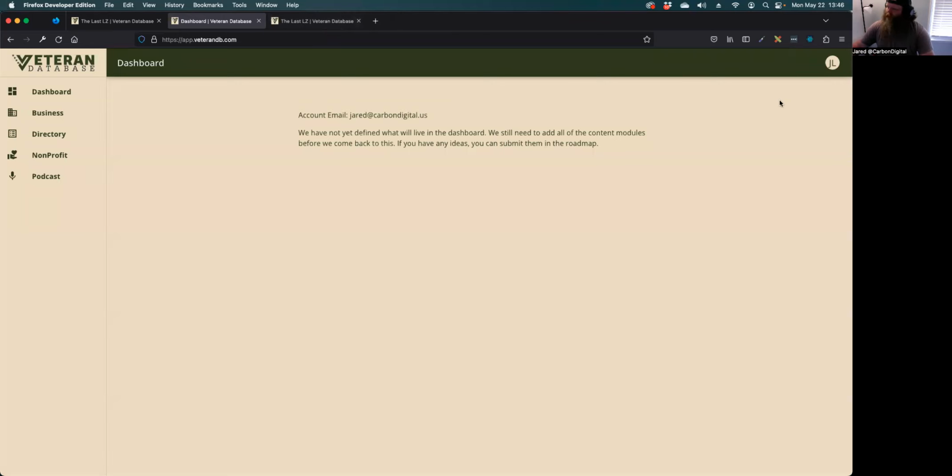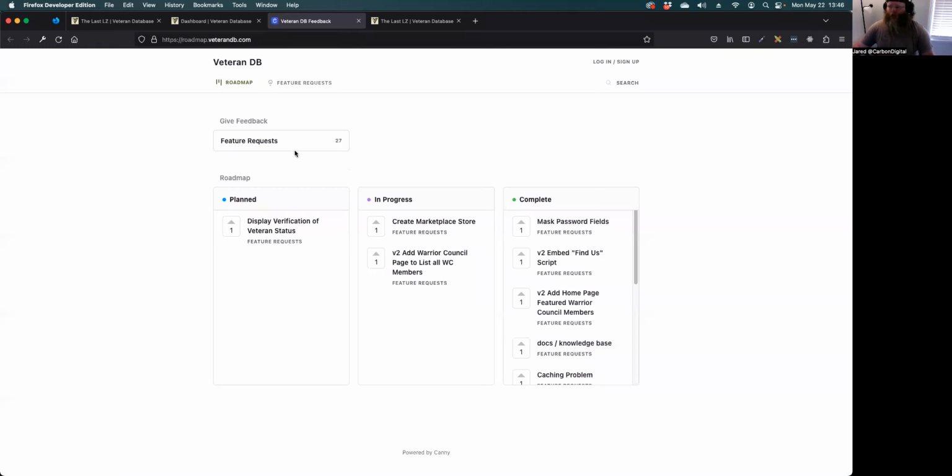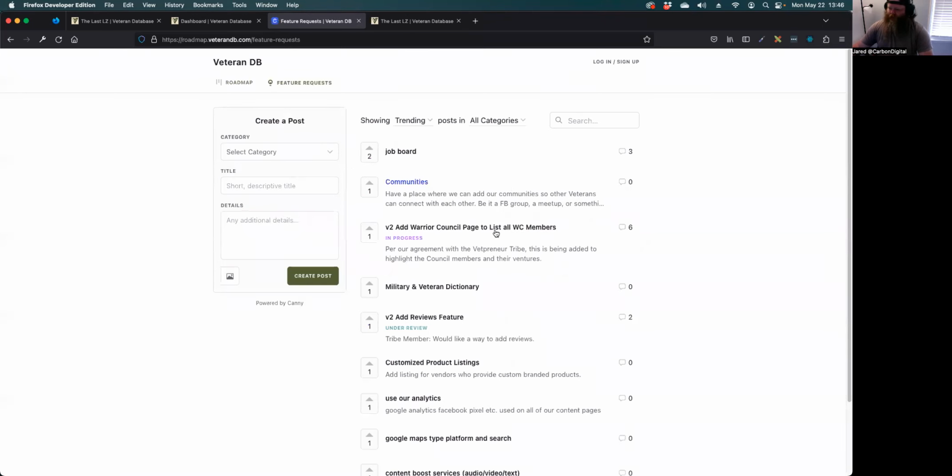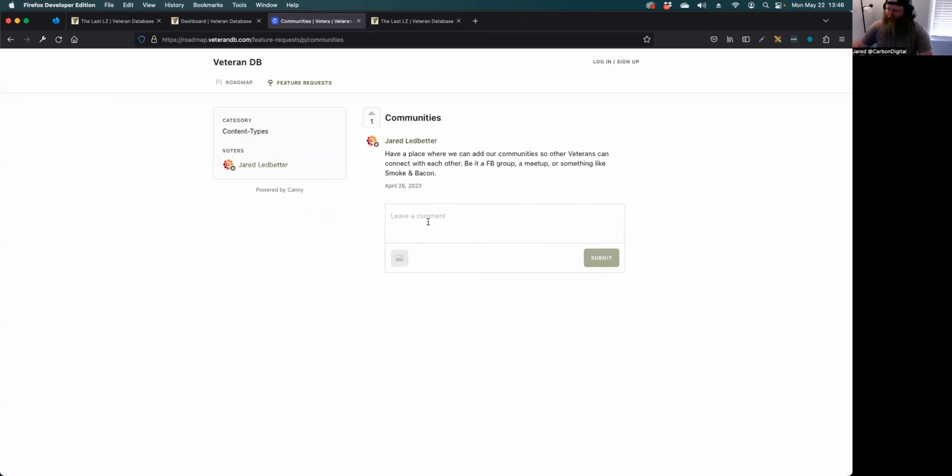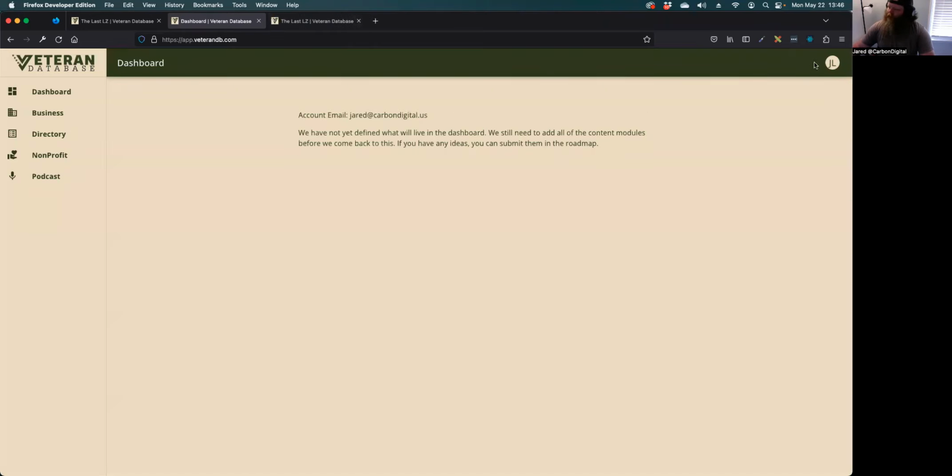Pretty useful. Next on the list is our feature request system. This goes to our roadmap, roadmap.veterandb.com. This is where you can log in and sign up and create various feature requests. You can vote on items. You can come in here and you can add comments. And so this is what we're going to use to figure out what people want and use that to build what's coming in the future.